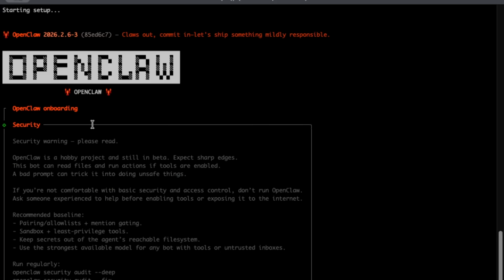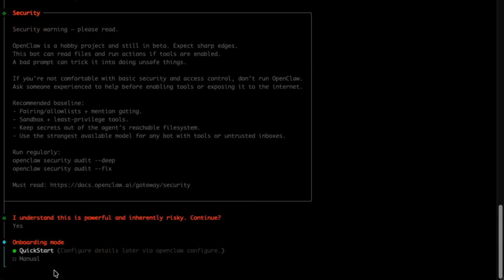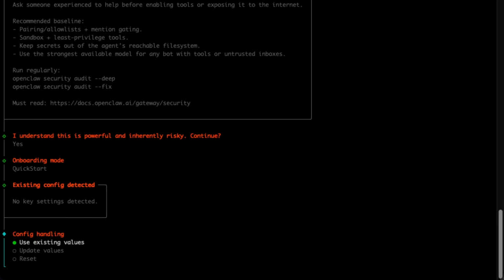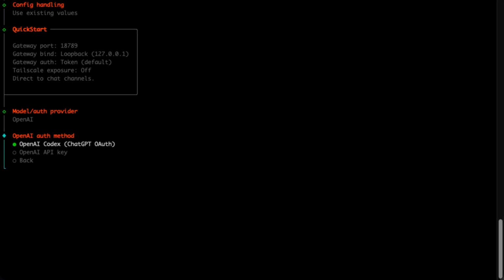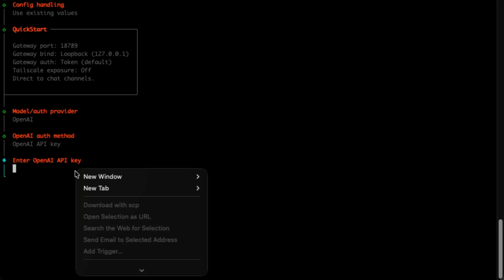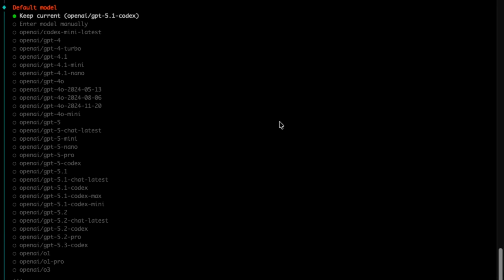So OpenClaw has been installed, so now it's doing the onboarding process. Okay, so we'll do the quick start method here for onboarding. Okay, and then config handling, use existing values. Okay, so you'll need to choose which model you'd like to use. So if you have credits on any of these models, then you can pick the correct one. So I'll use OpenAI. Okay, and then I'll just use the OpenAI API key and then enter in your API key. So I set up a new API key just for OpenClaw, so just paste it in here. Okay, and then you want to choose the model, so I'll just use the default one, 5.1.